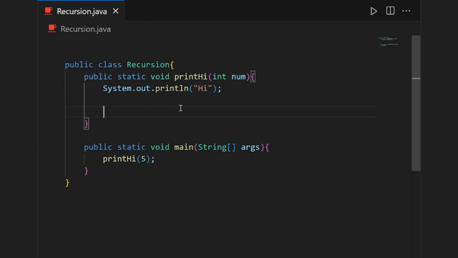So I'm going to say printHi and after that call it with n minus 1. Now if the value is 5, it will be 5 minus 1. Then it will call this function with 4, then 3, then 2, then 1, then 0, minus 1, minus 2, minus 3. In this way, it will continue running.